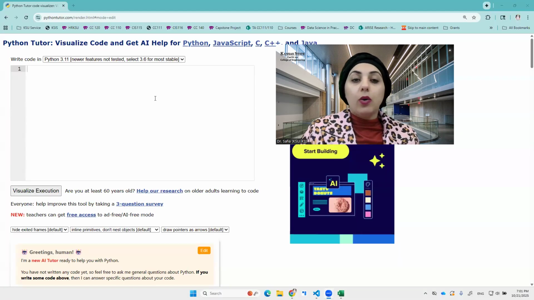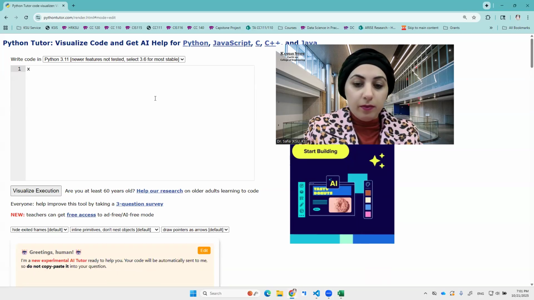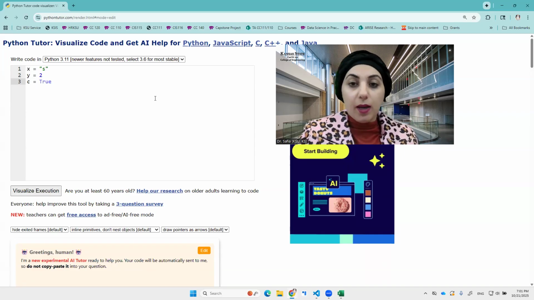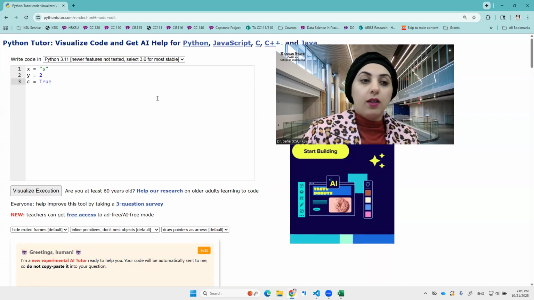Till now, we learned how to create three types of variables: string, a number, and a Boolean. So we're going to introduce a new variable type that's called list.